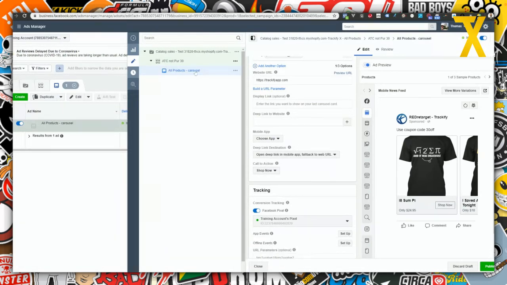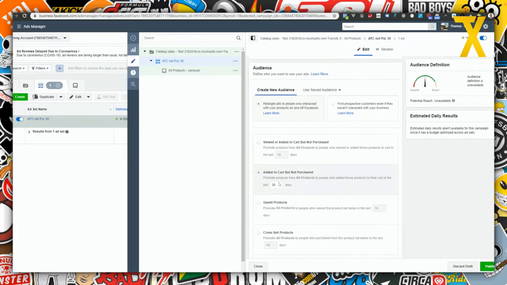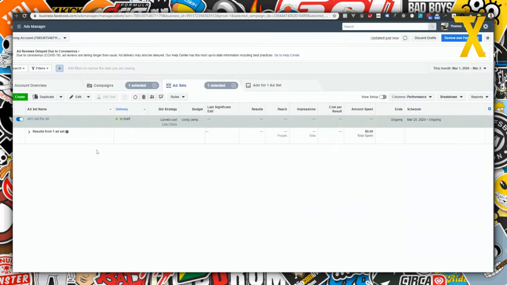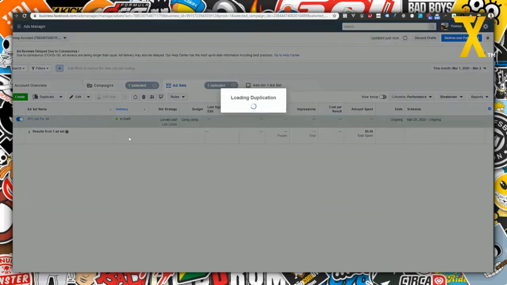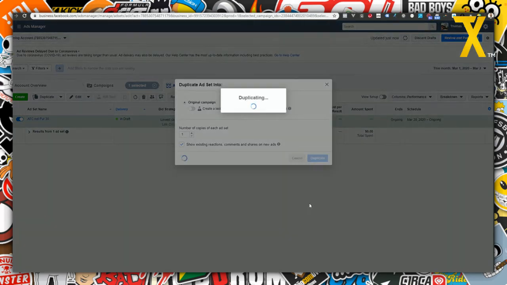Okay, so let's go back here to the ad set settings, and let me just show you the other ad set settings. So now that I've configured everything here, I would come back here and then actually just duplicate the ad set, right? So I would just duplicate the ad set like this. Let's just do it. It's easy enough to do. Put it in the original campaign. Just make number of copies 1. This is fine. So just duplicate it.